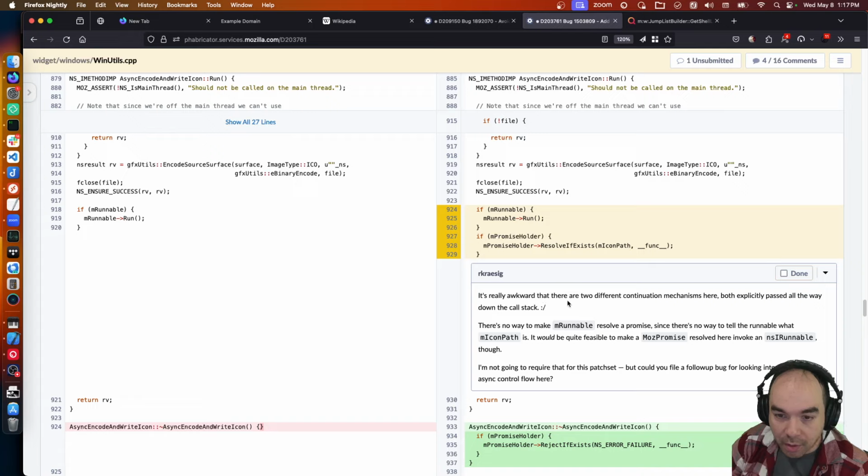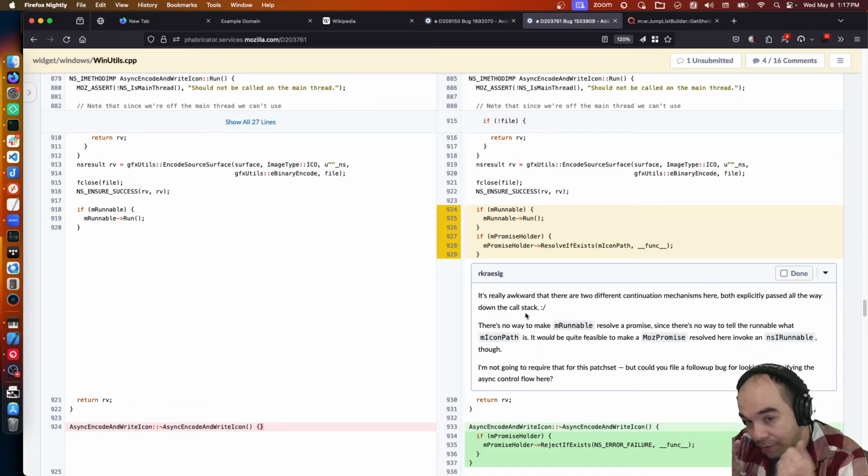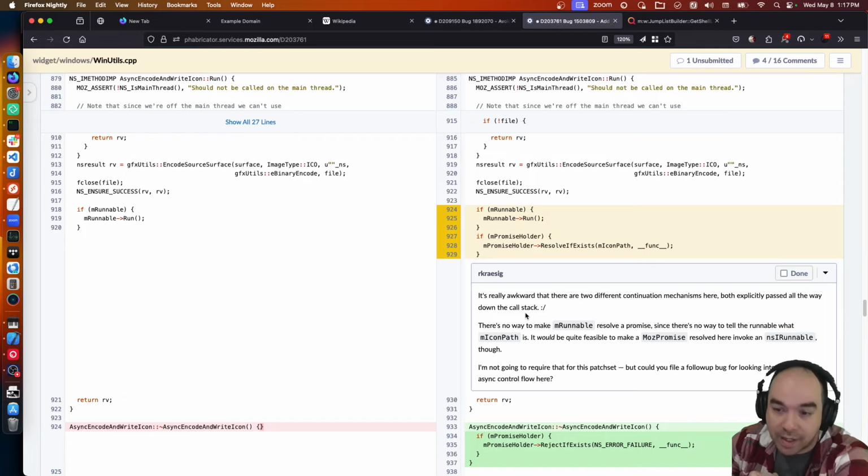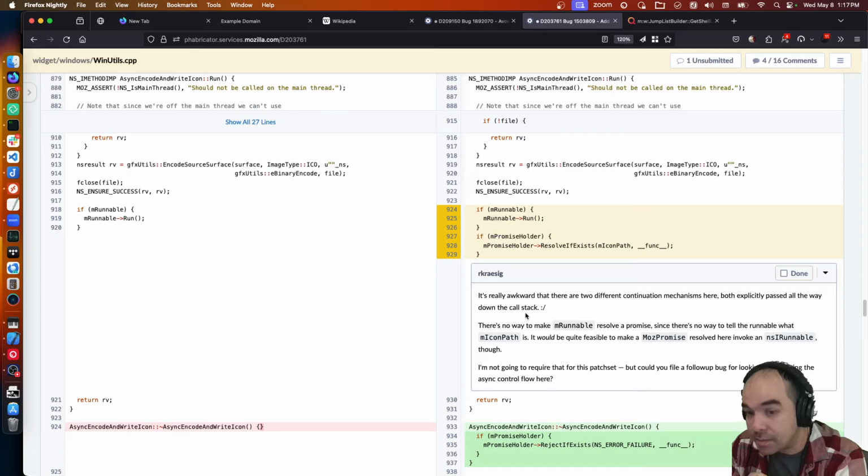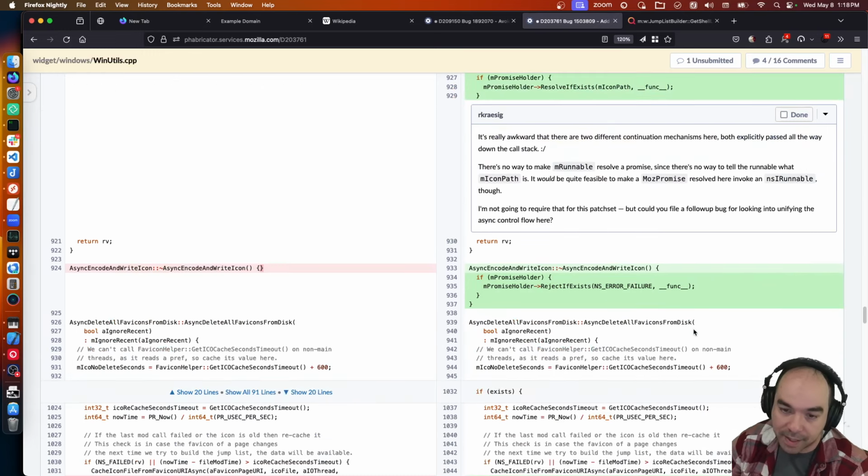It's really awkward that there are two different continuation mechanisms here, both explicitly passed all the way down the call stack. It's true. We have two. We've got the runnable and we've got the promise holder. There's no way to make mRunnable resolve a promise, since there's no way to tell the runnable what the icon path is. It would be quite feasible to make a promise resolved here invoke in a runnable, though. I'm not going to require that for this patch set, but could you file a follow bug for looking into unifying the async control flow here? That is perfectly reasonable. Yes, I can do that.